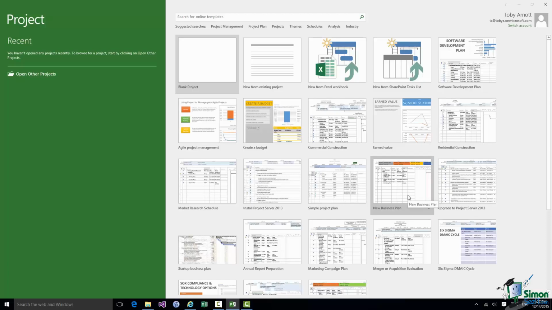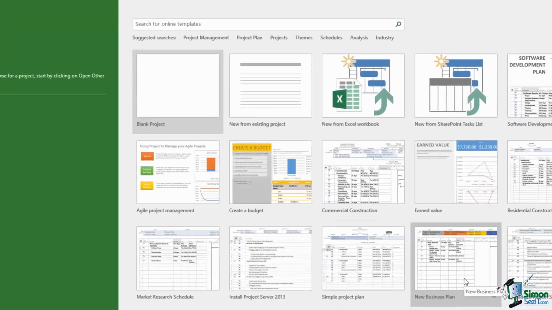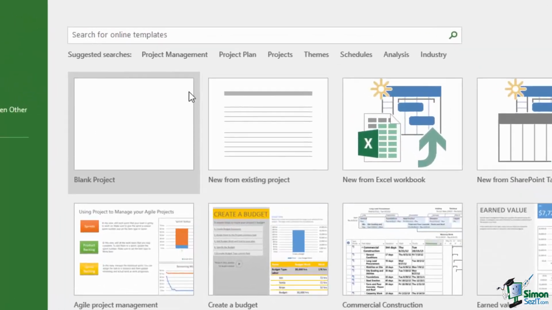But there are available online many templates that you can base new projects on. And there is a search facility at the top here. So if you wanted a project plan for a particular thing, you could do a search here. In fact, there are some standard searches, suggested searches as they're called, underneath. So project management, project plan, projects, themes, etc.